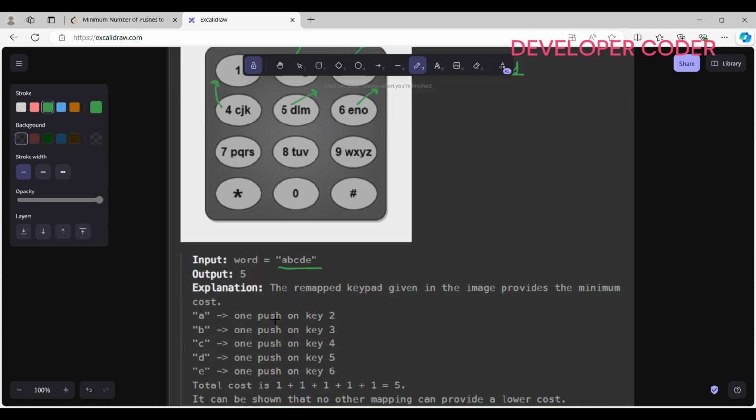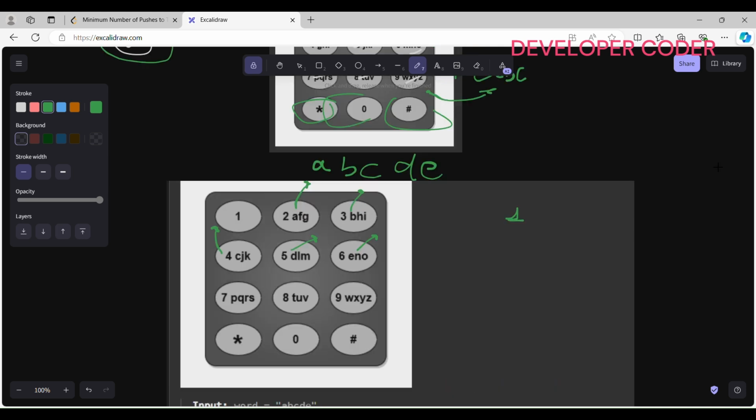So this is what we need to do, right? A, 1 push on key 2, B, 1 push on key 3, C, 1 push on key 4, D, 1 push on key 5, and E, 1 push on key 6. Okay, so we can't write like this. Let's say in key number 2 I have written A, B, C, D, E.